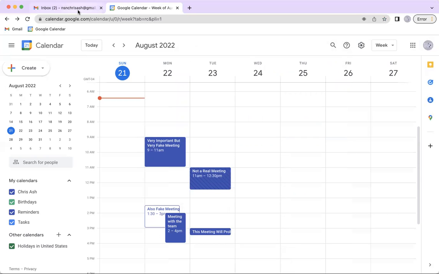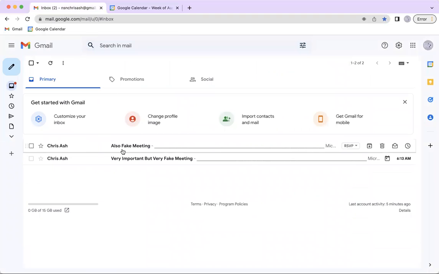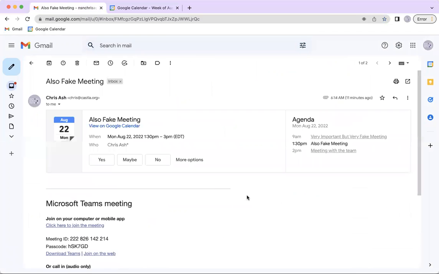Let's go up here to our tabs back over to Gmail. Here's a meeting called the Also Fake Meeting from 1:30 to 3, right? It's going to be on Monday from 1:30 to 3. So I look over here at my calendar and I see that at 2 p.m. I have a meeting with my team. So I can't make Also Fake Meeting because I have a conflict. So I'm going to just click no here.